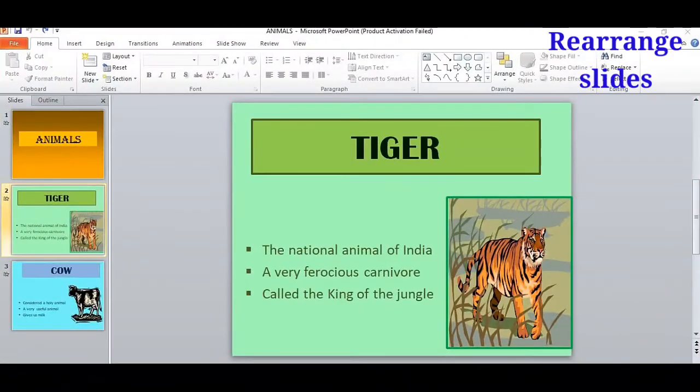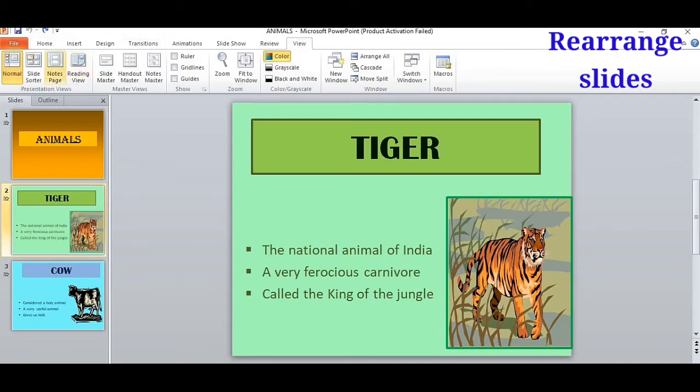So here I have my presentation on animals. The first slide is on tiger, the second slide is on cow. Now I am going to change the order of the slides. First I will go to view, to the view tab, and then I will click on this button, slide sorter.